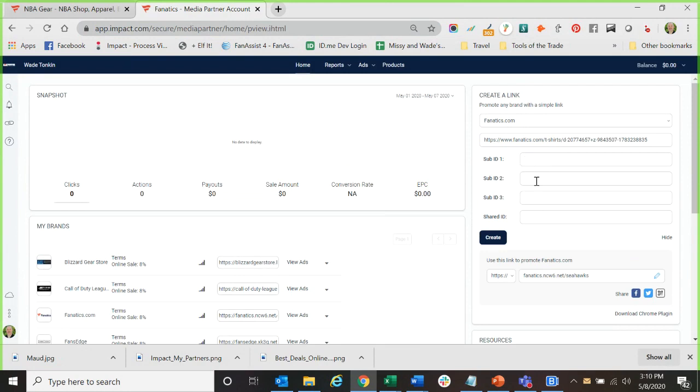And so I can put in up to 3 different sub-IDs, or I can put in a shared ID. The difference between a sub-ID and a shared ID is a sub-ID is visible only to you. If it's something that for some reason needs to be visible to both your side and our side of the equation, you could use a shared ID. So in this case, I'll just do it as a sub-ID. We'll call it t-shirts for the sub-ID, and click create.